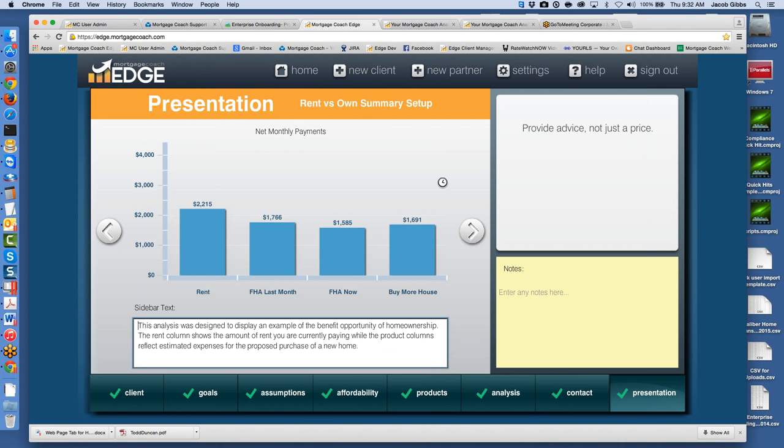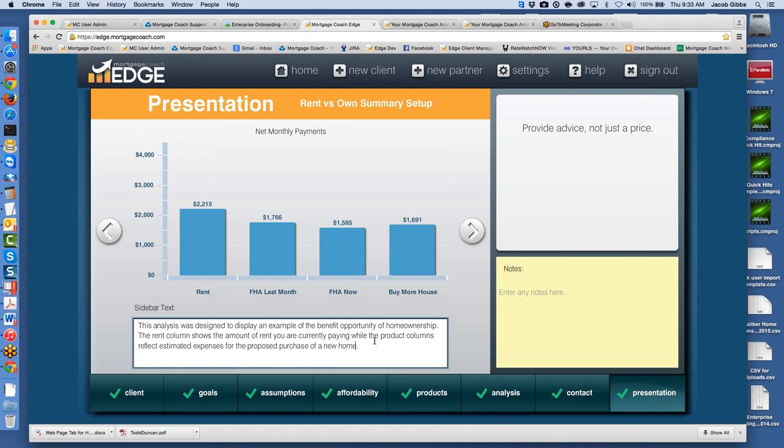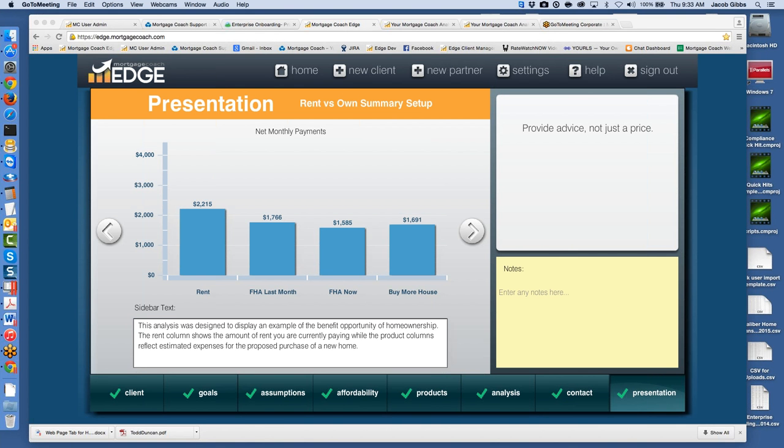So as I continue forward in this wizard, it's going to give me the option of modifying the sidebar text that comes along with each one of these variables here. And these are the 4 different quadrants in Edge. And you can see I've got some default verbiage in here, which is pretty good. If you want to use it, feel free to. Matter of fact, let me put that into the chat for you just in case you want to copy that.